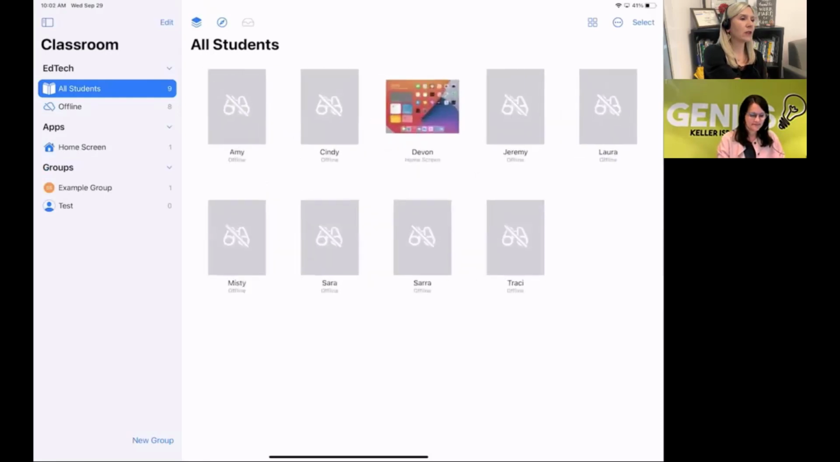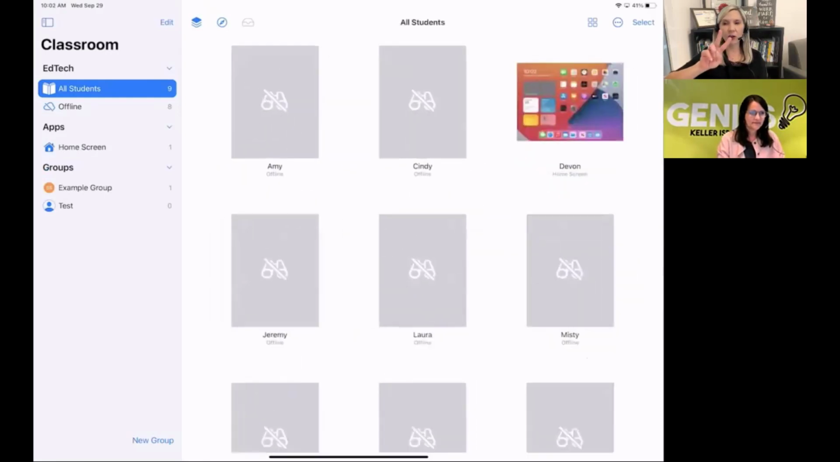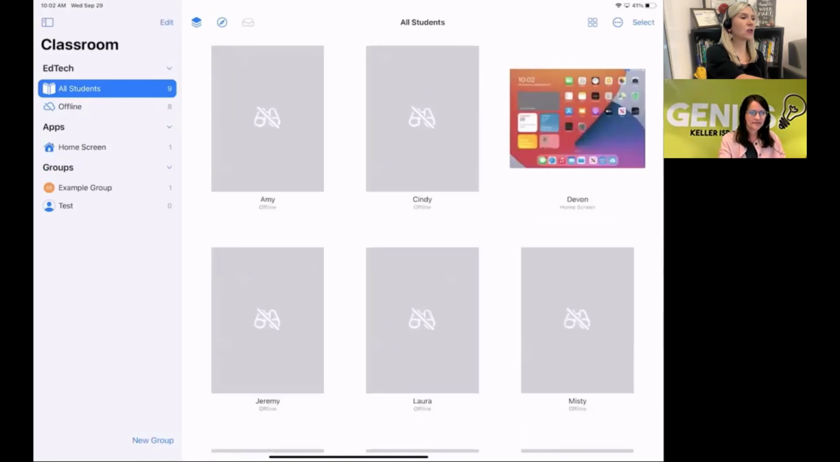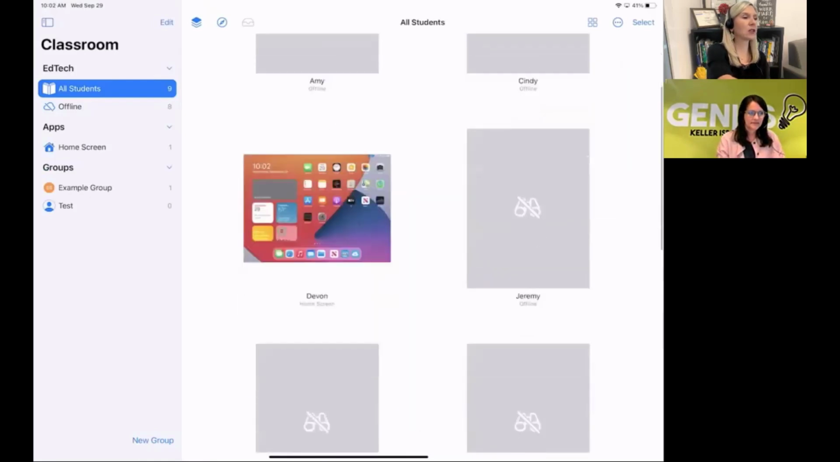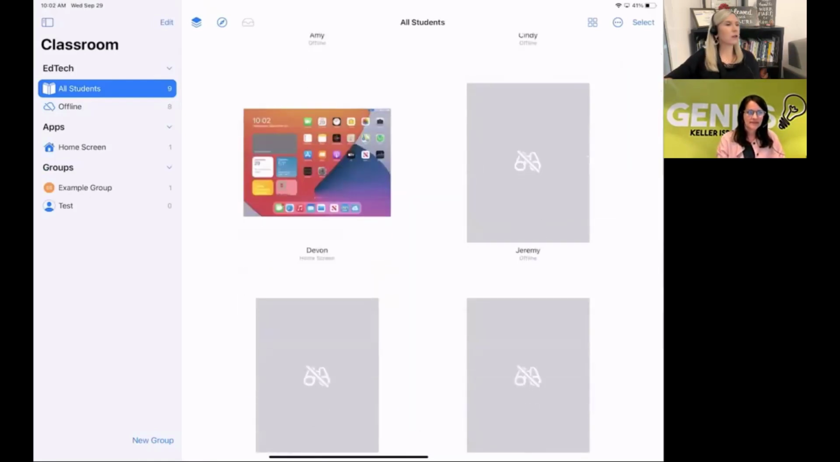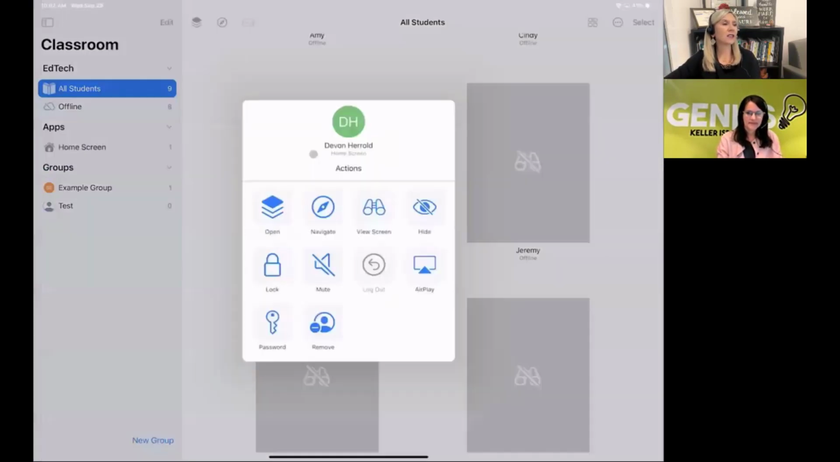I'm going to pinch so you guys can see. Remember the pinching out with my two fingers. I can do that on my iPad screen. That way I'm just going to make it really big so you guys can see the thumbnail a little bit better. All right, so I can see that Devin is on his home screen. Now, what I can do to control just Devin's iPad is click on his little thumbnail, which I made bigger so you guys can see it.